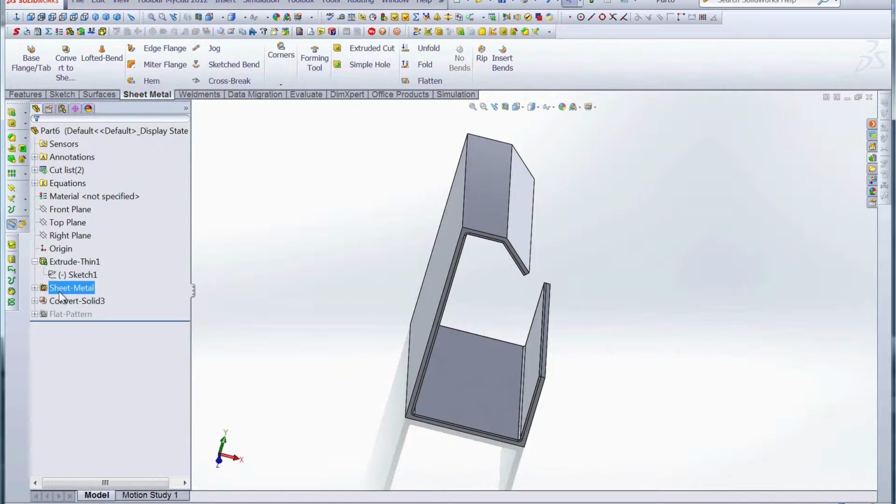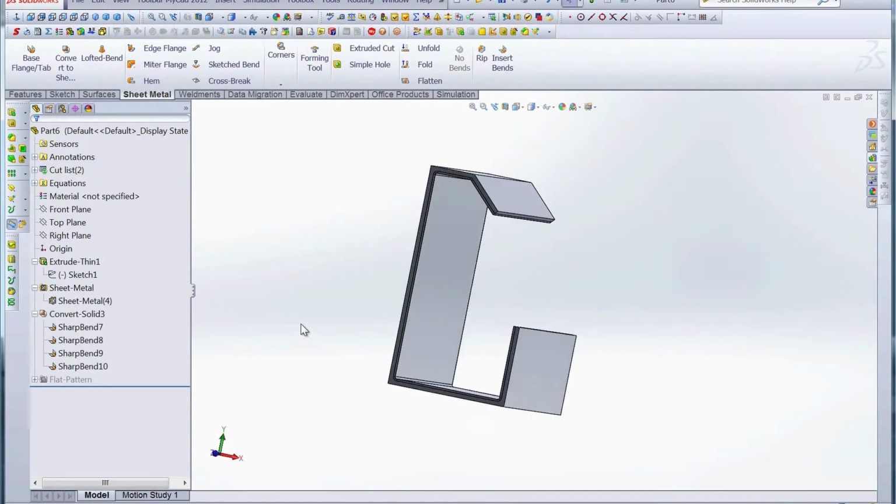and by doing that, it's converted into a sheet metal part in our feature manager tree, under which is stored the part, and then the convert to solid, that's where we have all of our bends. So just like that, we've converted a regular part, a solid body, into a sheet metal part.